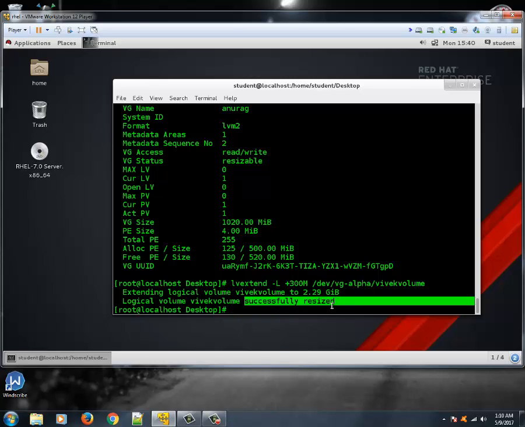Here we go. So initially it was 2 GB in size, now it is almost 2.3 GB, right? You can also do a -L with 120M, that will result in megabytes. If you use G, it will be in gigabytes. So accordingly use the letters. Now you also need to extend the file system. All right, so how can you do that? Since the partition that we made was xfs, we'll use the command xfs_growfs, that is grow file system.